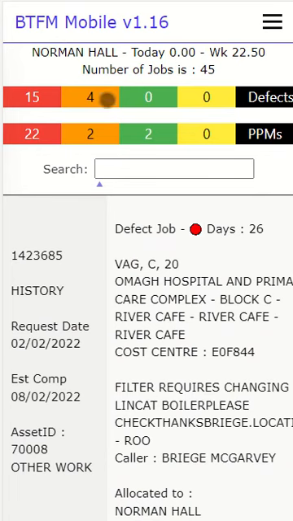So across here, I've replicated the Backtrack traffic light system. So yellow is jobs in progress, work in progress. Green's in target. Orange is getting towards the estimated completion date, and red has obviously gone over it. You can see here I've added in days, defect job days 26. That's 26 days since it should have been the estimated completion date.